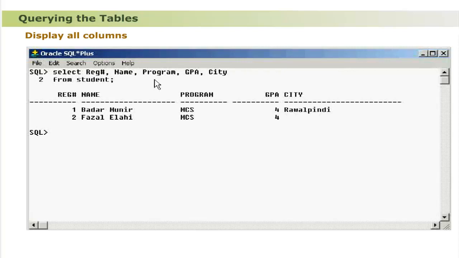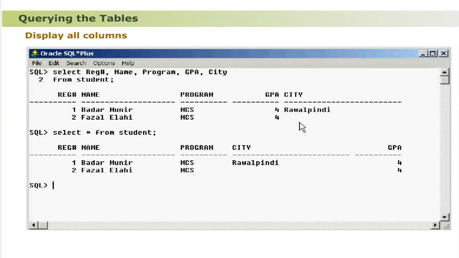Dear learners, if the list of columns is very long and all are required to be displayed, there is an easy way: replace the column list with an asterisk. It is important to note that values of columns will be displayed exactly in the order as defined during table creation. The output of this command is shown.